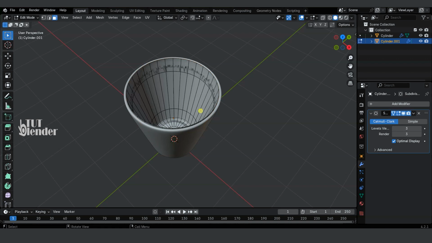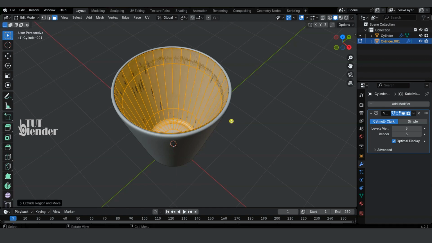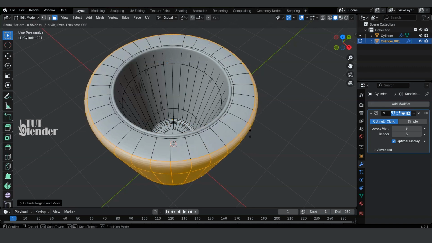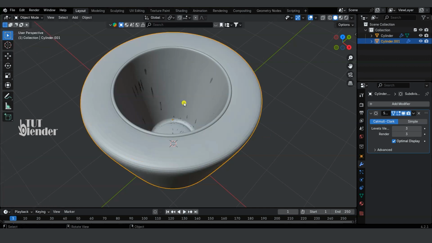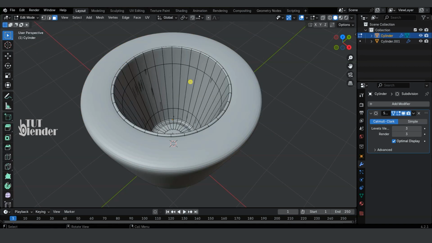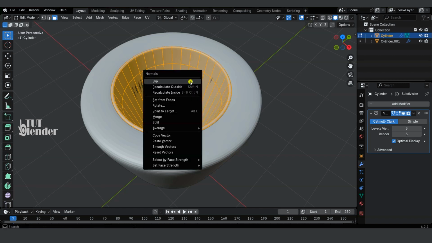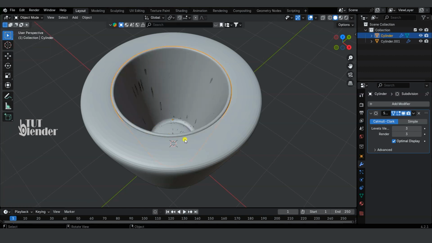Select the inside part, and in Edit Mode press A to select all. Now press E, then right-click. Now press Alt+S and drag. Let's select the inside part again. Press Alt+N. Select Recalculate Outside. Now do this for the outside part.